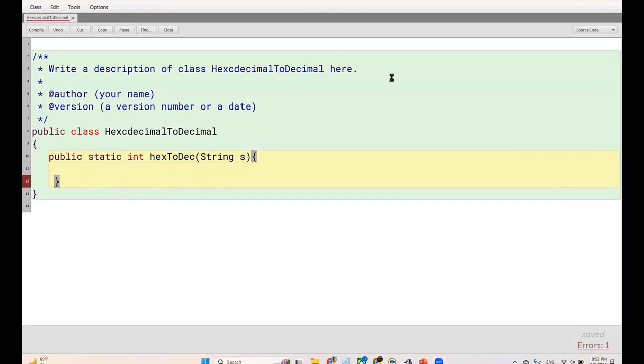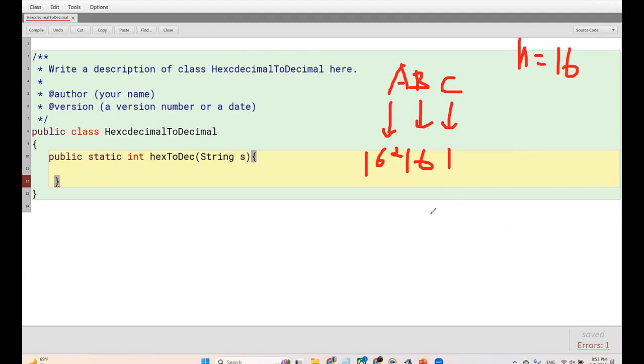Now let's look at it. You will have a number, let's assume it's called ABC. C is the last one, you will times 1, B will times 16, A will times 16 squared. Let's assume this is called the base, let's call it H. Let's call it H equals 16. So this is 1, this is H, this is H squared.